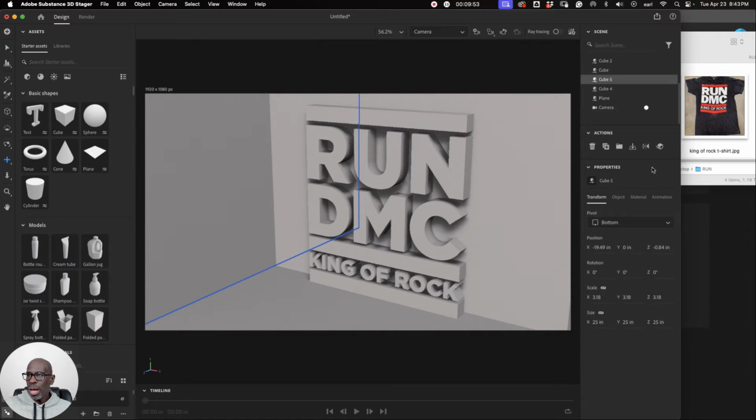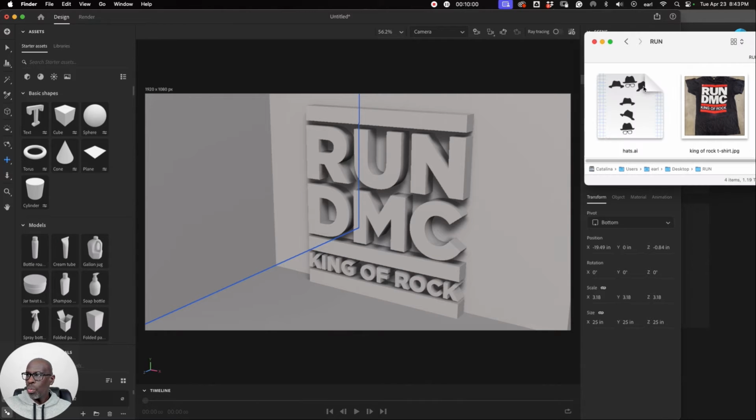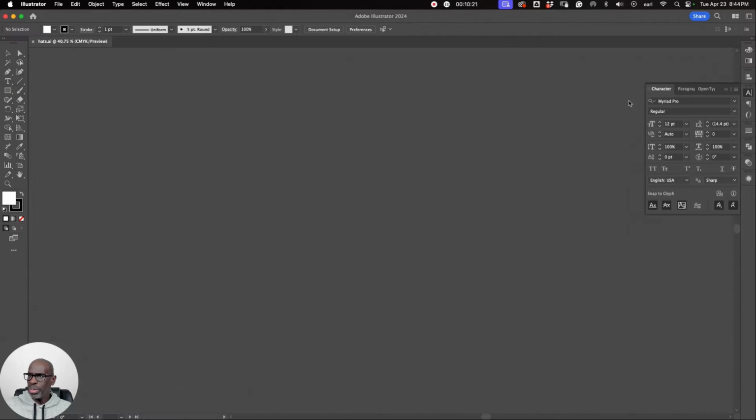So what I want to do is create some things that are going to go on this wall here. And what I have are these hat outlines or silhouettes that are from a Run DMC album cover from back in the day. They were a rap group, I don't know if I mentioned that. Early, I think 80s and 90s, very influential rap group. So let's open this up in Illustrator.